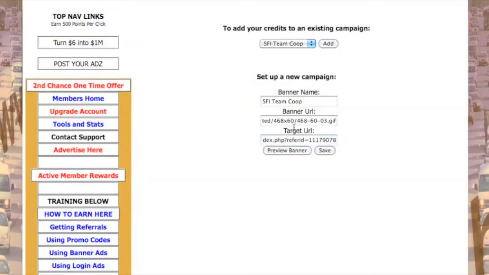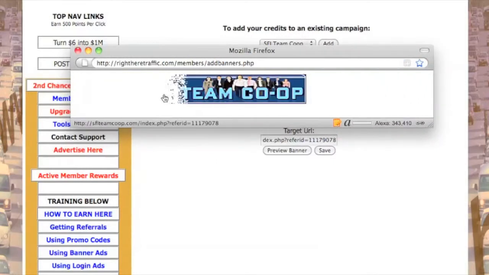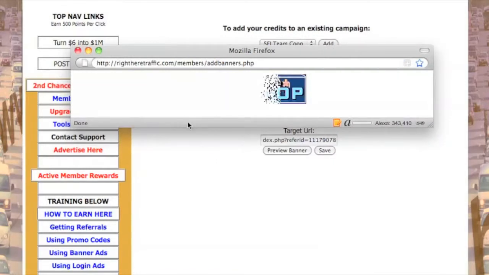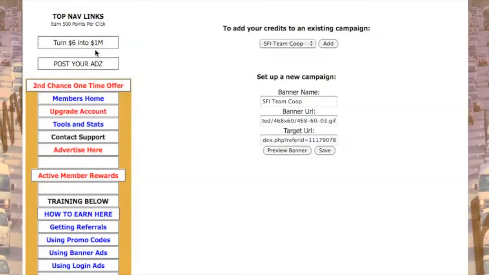And now, when somebody clicks on this advertising, we're going to preview. When somebody clicks on this banner, which we've just posted, you can see down here when I hover over the banner, my URL appears, so we can see the whole thing. And you can see my number right down here. Okay, so that all looks good. Now we're going to go ahead and hit save.